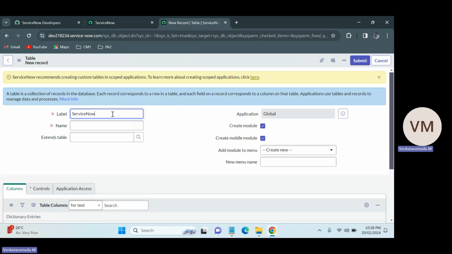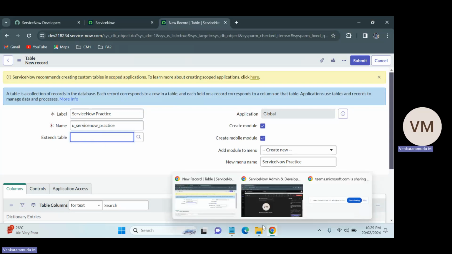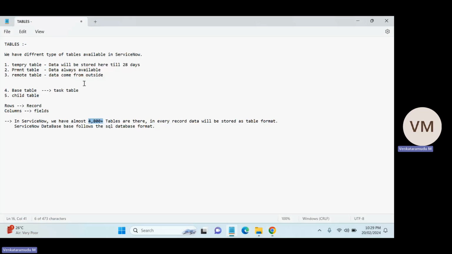ServiceNow practice. I have given the table name as ServiceNow practice. Once you have given that, the name will be populated automatically depending on this. So here, I don't want to tell you right now. I think I told you in the starting itself, right?